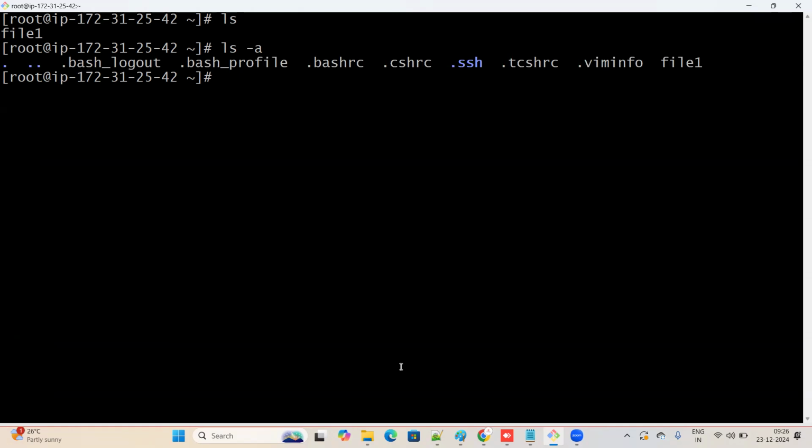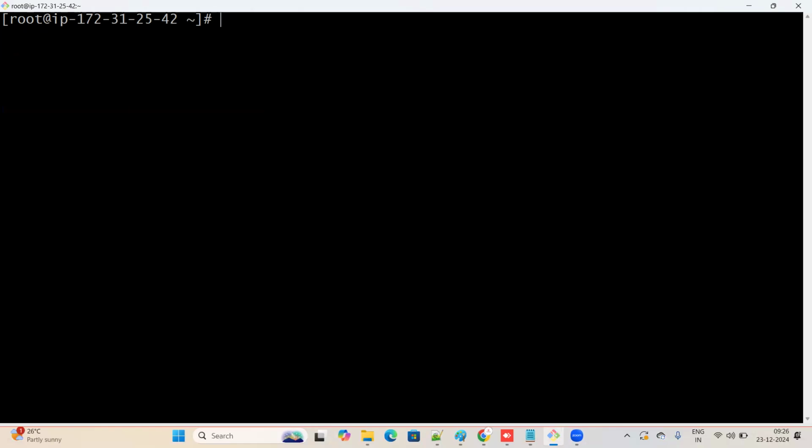Do you know what a hidden file is? When I run the ls command in the terminal, it displays only file 1. We can create hidden files also.